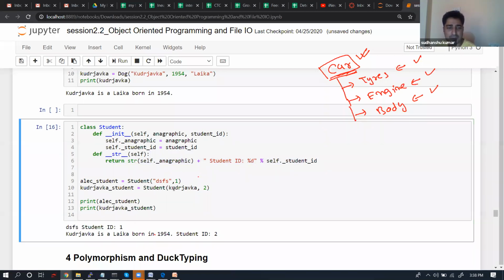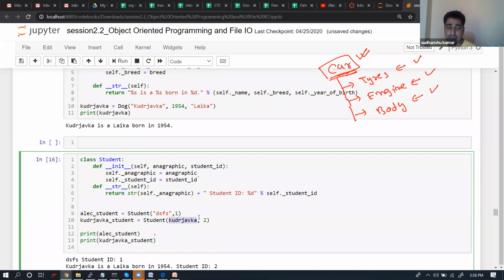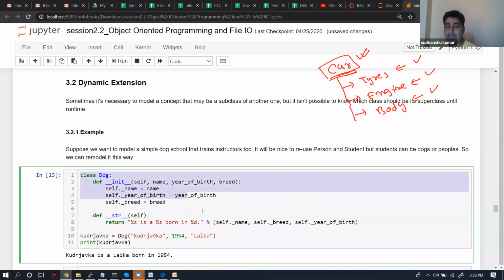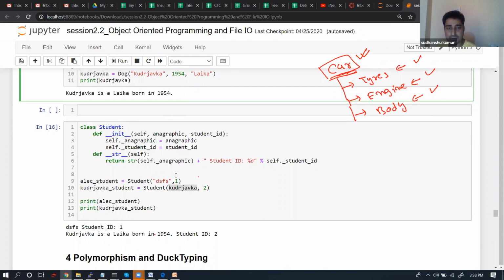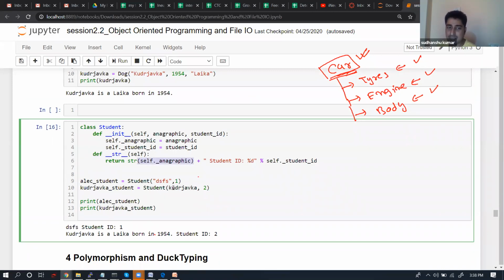Now, if I'm trying to pass a Kurjavka, in that case, like I told you, it is not going to execute or call this class over here. Through this class, it will call, first of all, the dog class. And whatever you have written over here, so Kurjavka is Alaika born in 1954, it is going to call that one. That is fine. Plus, as anagraphics we are passing Kurjavka, right? And we are passing the ID as well.